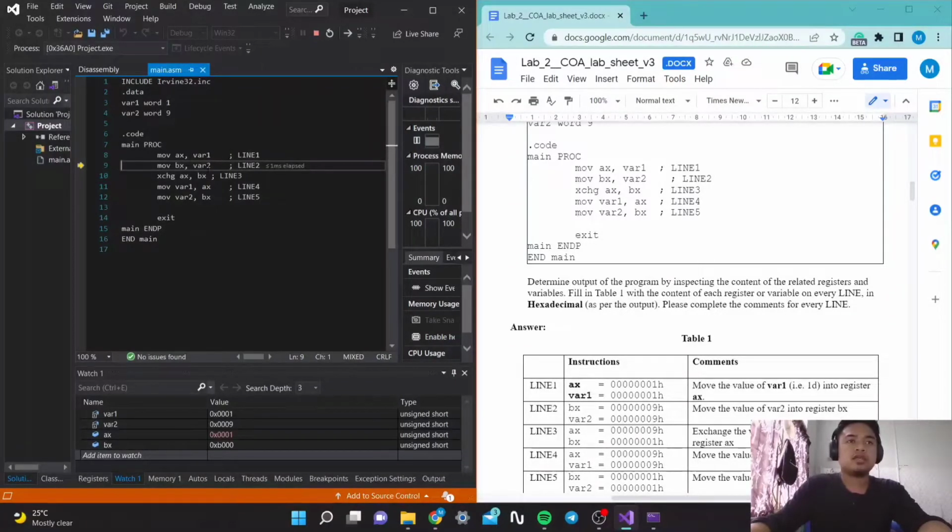the register AX. In line 2, we debug it, and the value of BX is 0009, while var 2 is also 0009. So in this line 2, it moved the value of variable 2 into register BX. So we continue to line 3. In line 3, we can see that the values of AX and BX are exchanged, so it exchanges the value in BX with the value in AX.